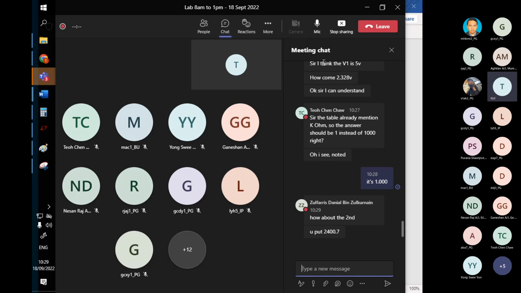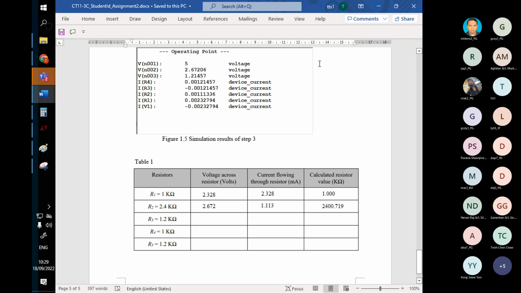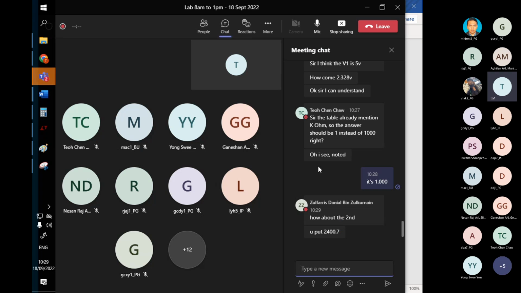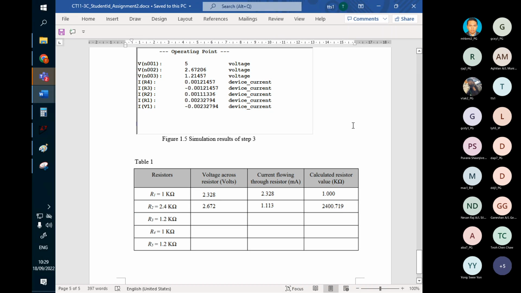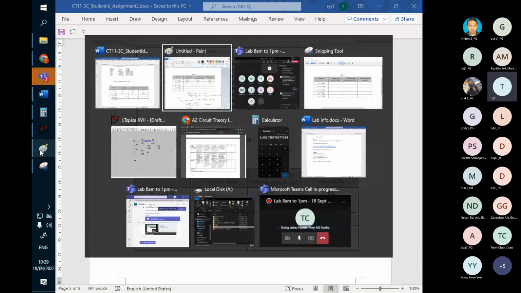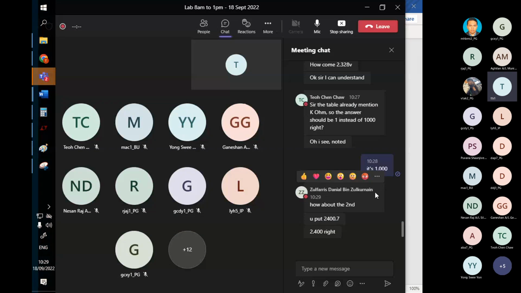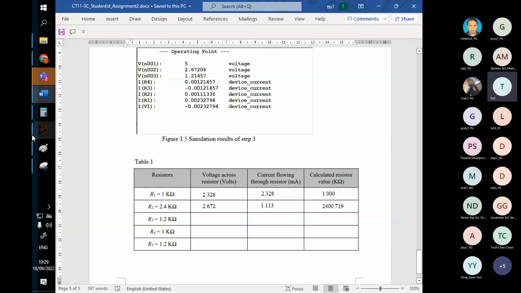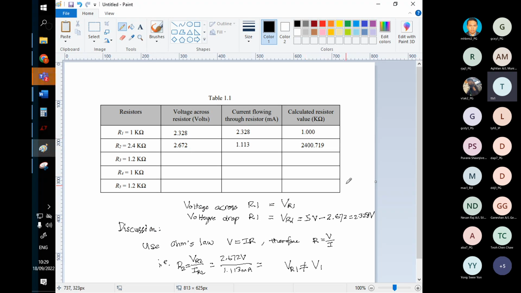How about the second one? 2, 4. Oh yeah, the second one, I think you're right. Oh, maybe this student is correct. This is wrong. This is wrong. Oh, I'm leading you the wrong way actually. All right, guys. I think you're right. This student, your eyes are really sharp. You can capture this error. Oh, okay. Let me correct this part.